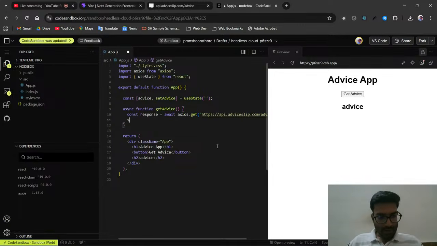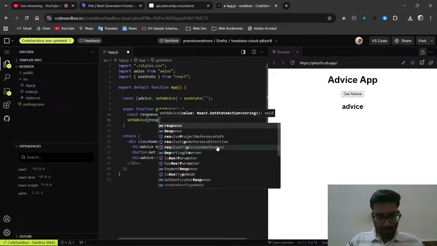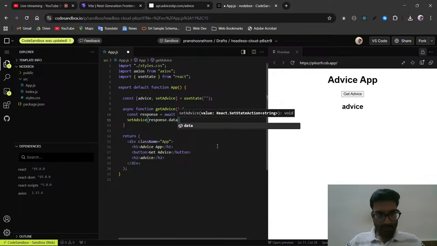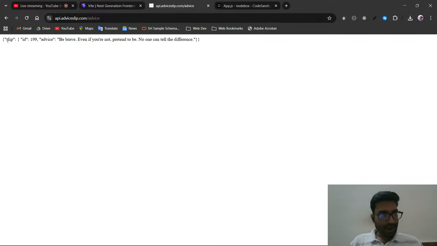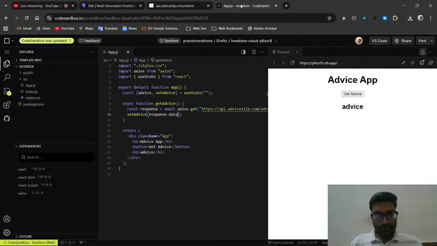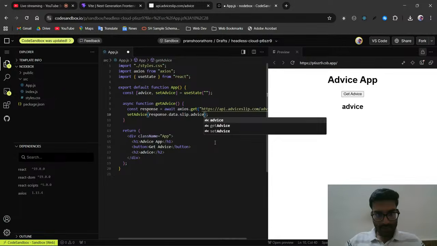Now here I can set that as advice. So set advice, right? And here what I have to set is response dot data. Okay. So in response, we will get the data, and inside the data, you can see I have a slip object, and inside the slip object, I have this advice, right? So we have to write two more things. So response dot data dot slip dot advice.